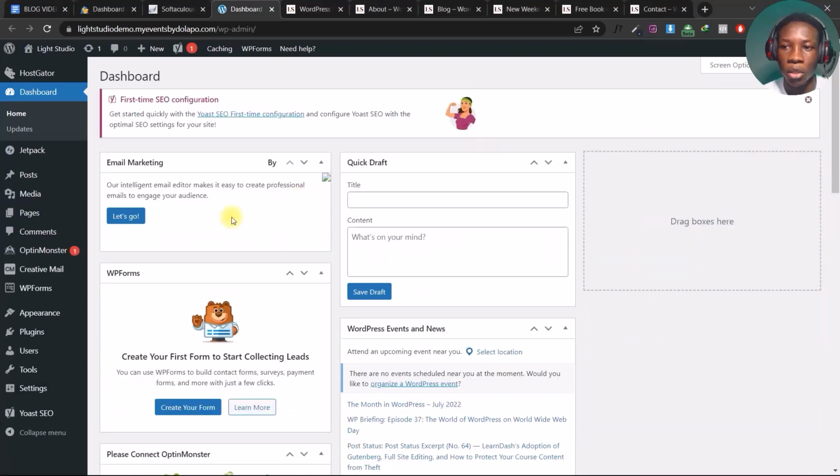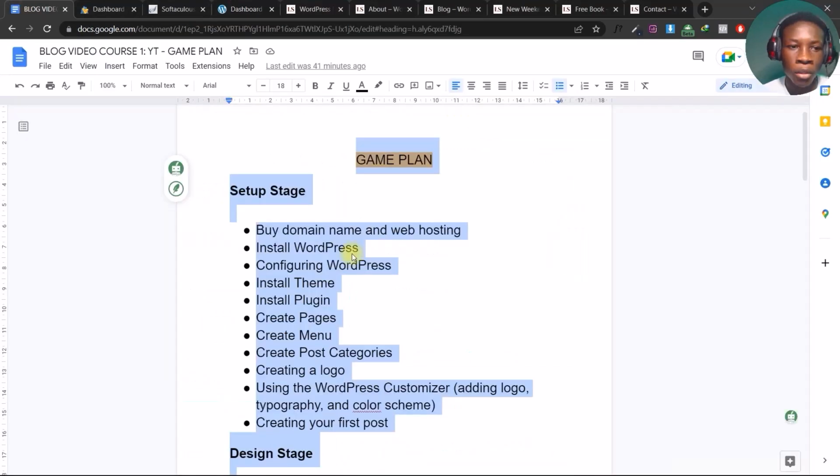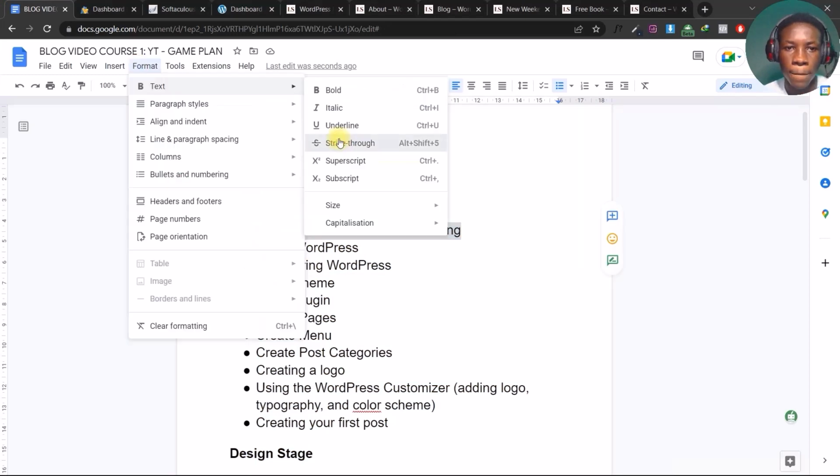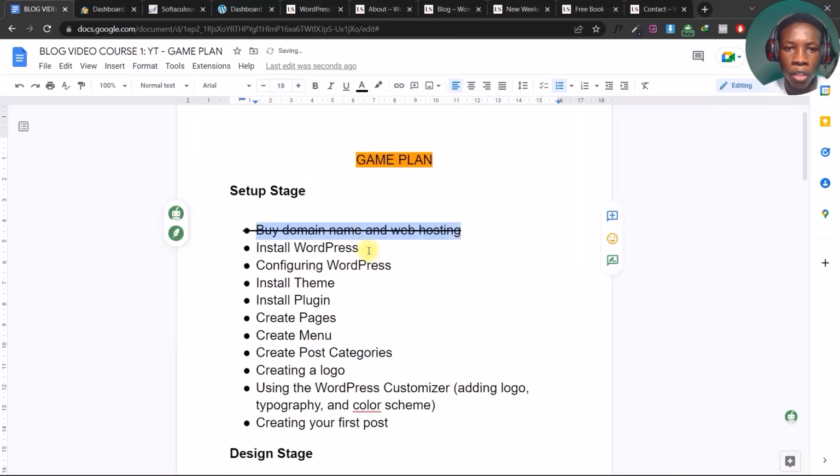So in the meantime, what we can do now is go back to our document here, which is our game plan. So far you've learned how to buy a domain name and hosting. So just click on here, then add this. So we've cancelled that. Then you've learned how to install WordPress. So the next thing now is configuring WordPress.